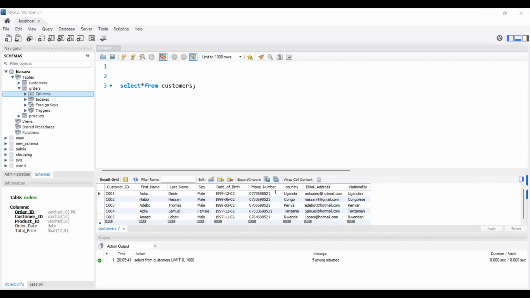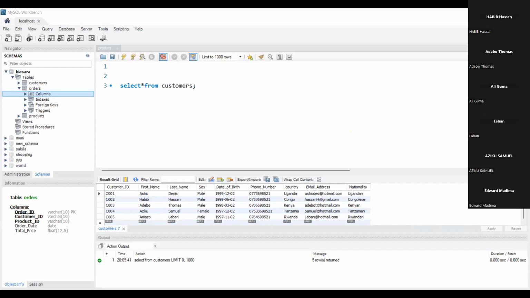Order ID, customer ID, product ID. We have orders. We have order ID, customer ID. We have product ID. Then we have what? We have the date, order date. Then finally we have total price.